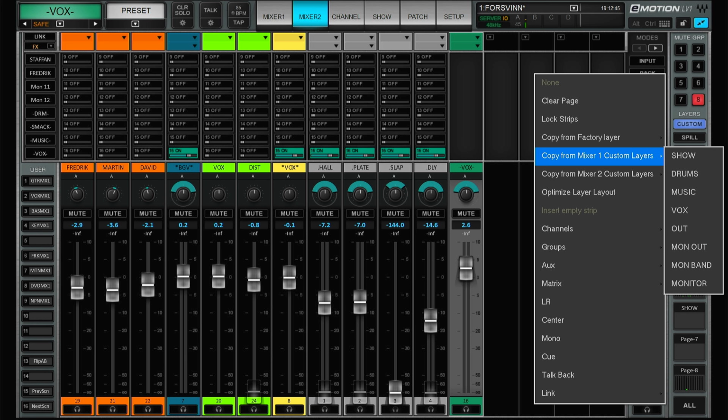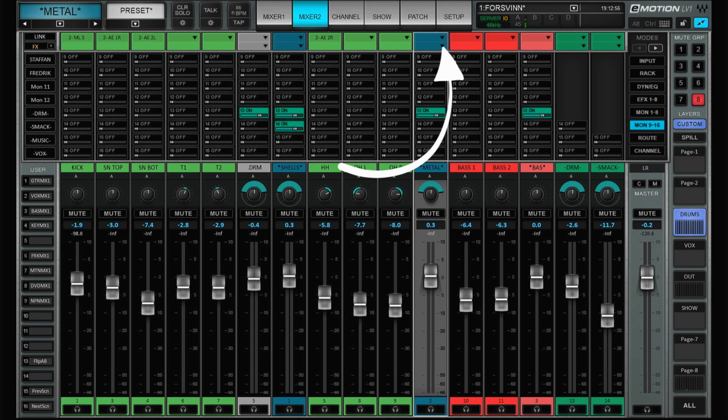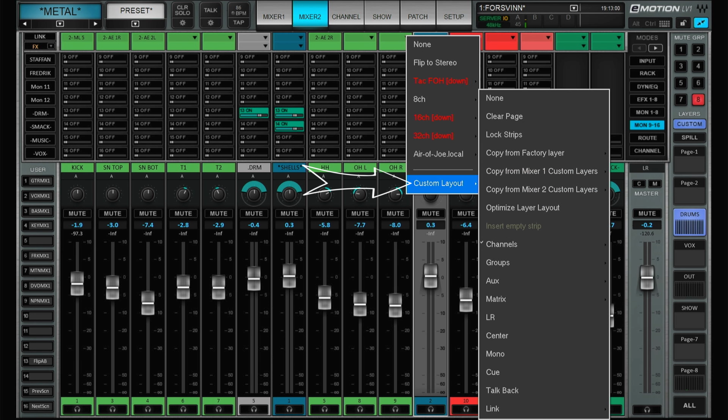If you, however, don't have an empty channel strip, in this case, you just tap on the top of any channels, then down here you have custom layout, and then you have all of the menu right there. All right, that's custom layers.